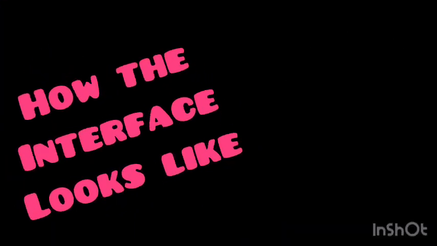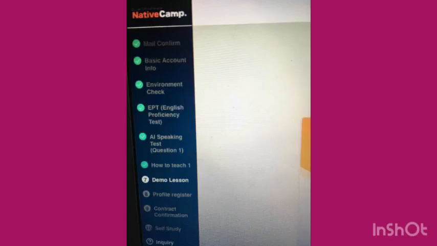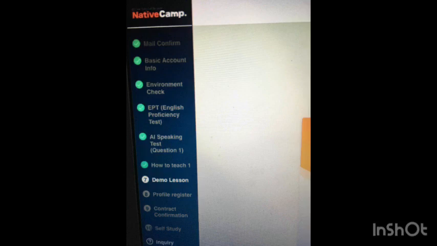Okay, so basically, I need to tell you how the interface looks. The first thing you see there is the mail check. That is, after you click the link, you have to register yourself by putting in your mail and all that. So they will verify your mail. Then after verifying your mail, they will do the environmental check.